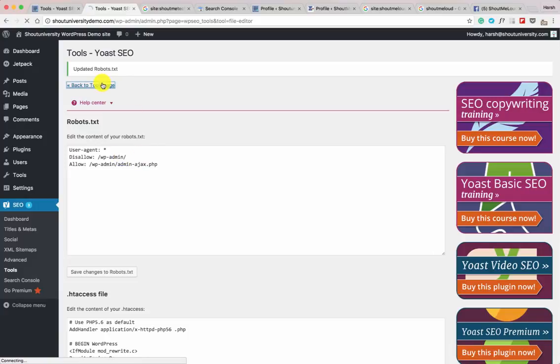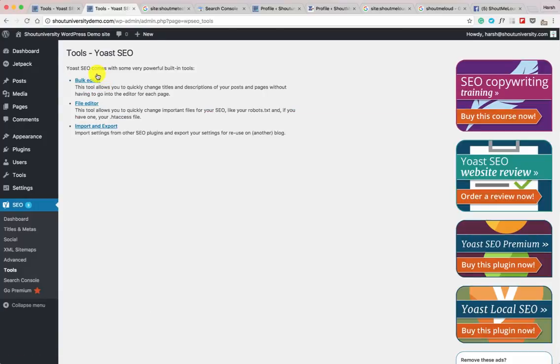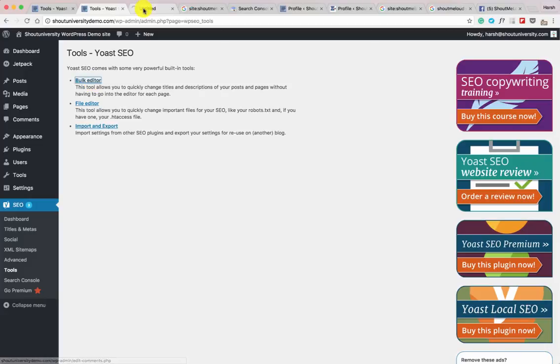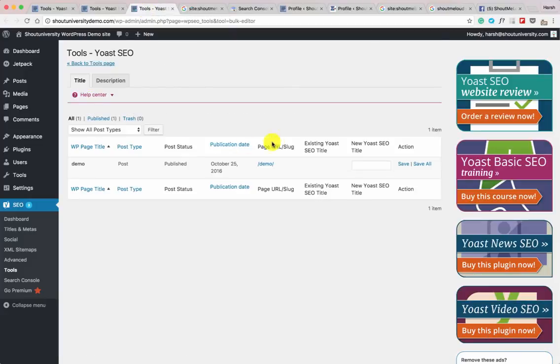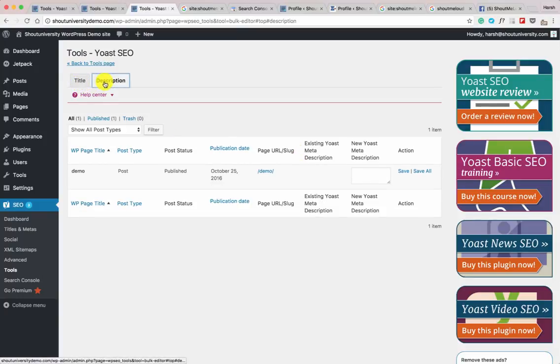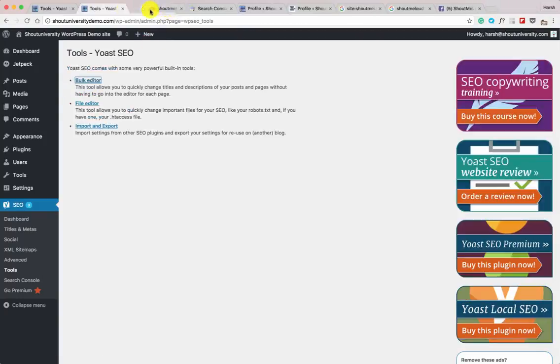Now let's go back to the tools page. There are two more options: bulk editor, and import and export. So bulk editor is useful when you have published many blog posts and you quickly want to make changes in the SEO title and all those things. Especially if you're going to start using Yoast SEO after watching this video, you'll find this feature very useful. Similarly, you can edit the title, you can also edit the description.